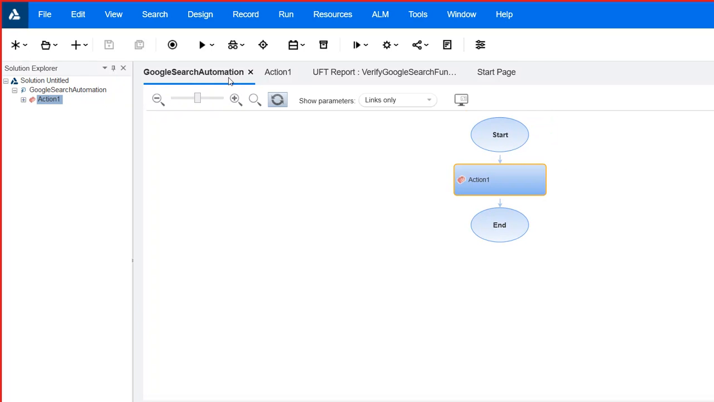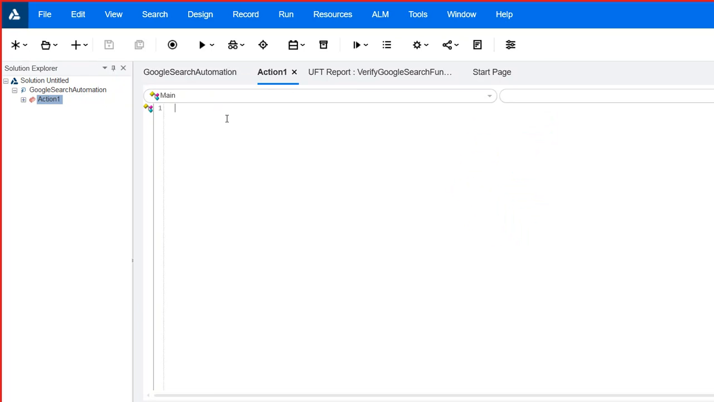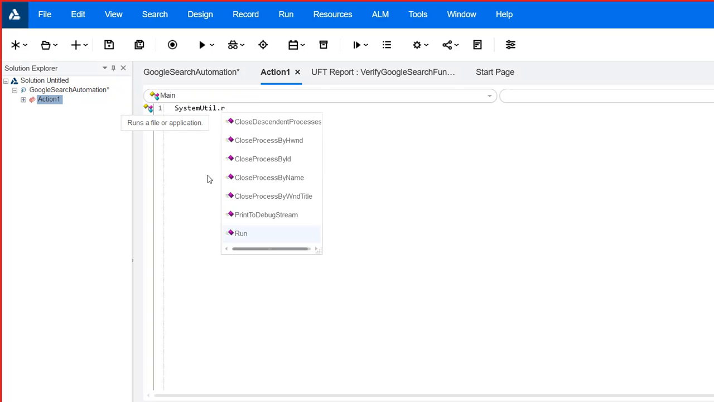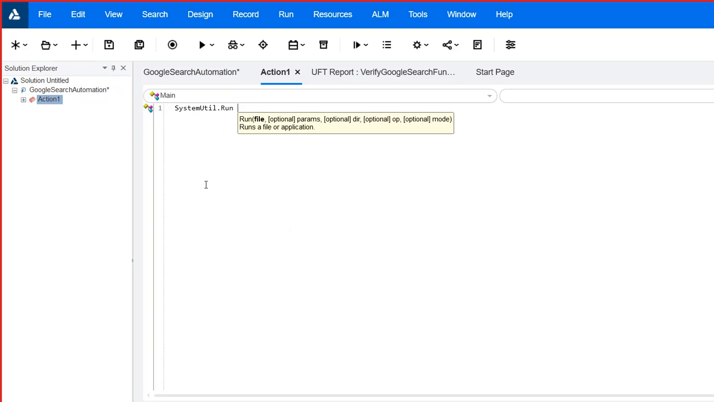Okay, now let's say I want to start the browser: SystemUtil.Run, right? What browser do I want to run? I want to run iexplore.exe. And then what do I want to bring in Internet Explorer? I want to run www.google.com. Okay, let me run this particular line.